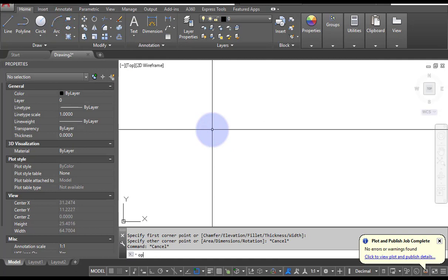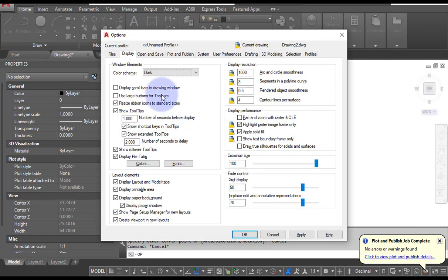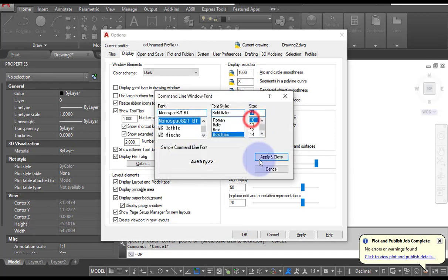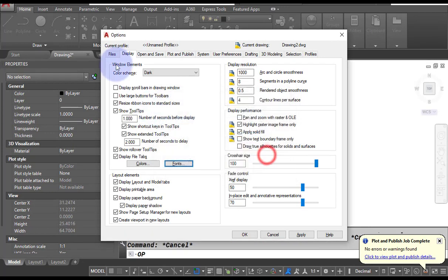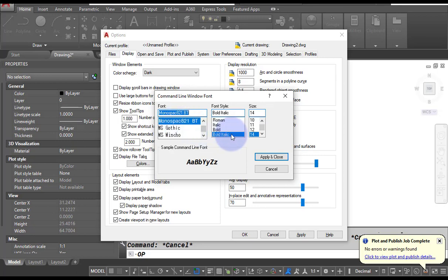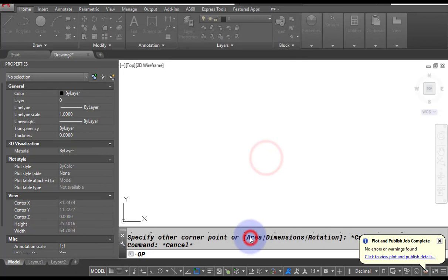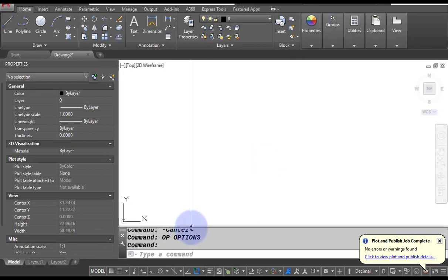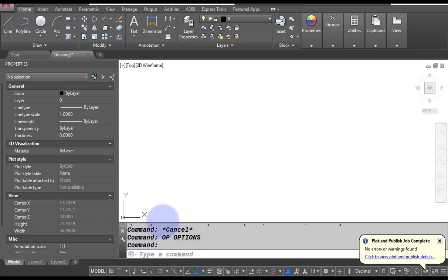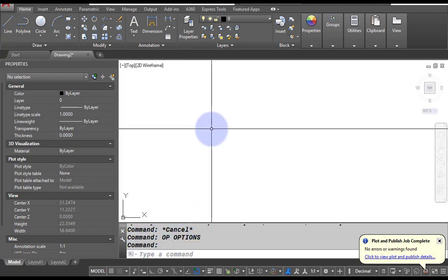I will go very slowly so that you can also create it parallelly, side by side. First of all, I will change the font of the command line so that you can understand which command I am going to use. For that, OP enter, display font, and always use Monospace bold italic 14. So the font of the command line has been changed so that you can understand which command I am using.